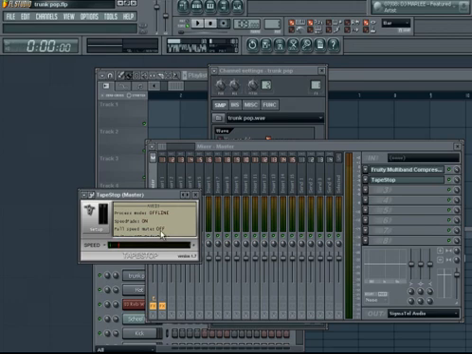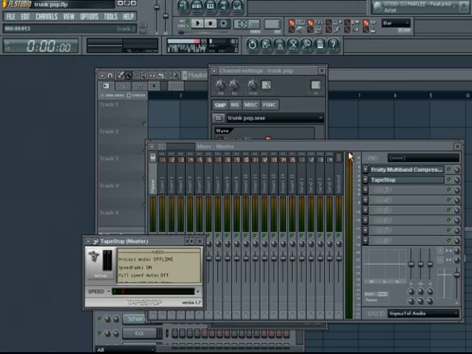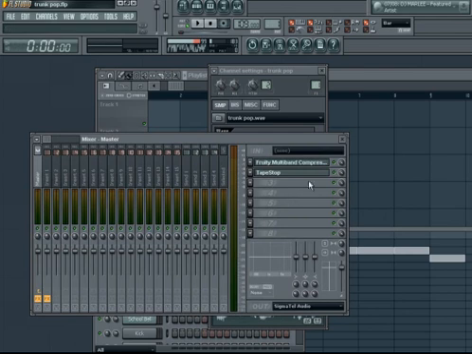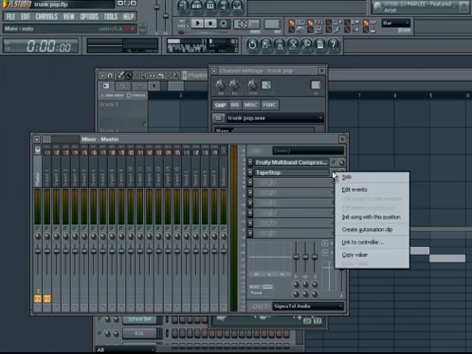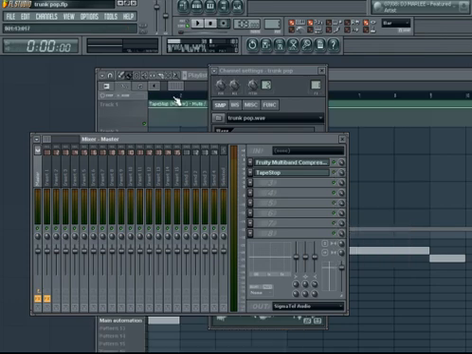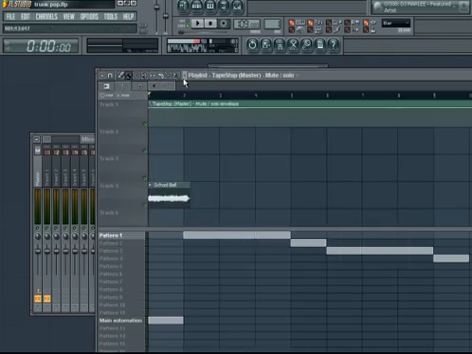What we're gonna do now, right here in the master, there's a green dot indicating that this plugin right now is on. We're gonna right click on it, click on create automation clip. It's going to put an automation clip on the master.